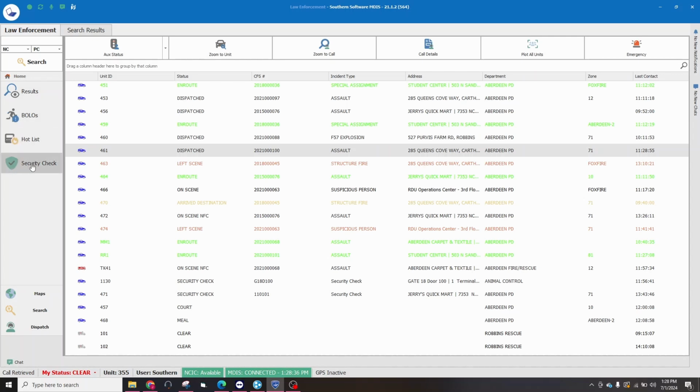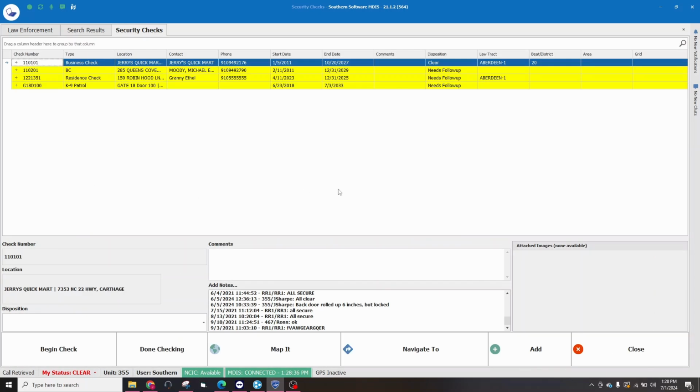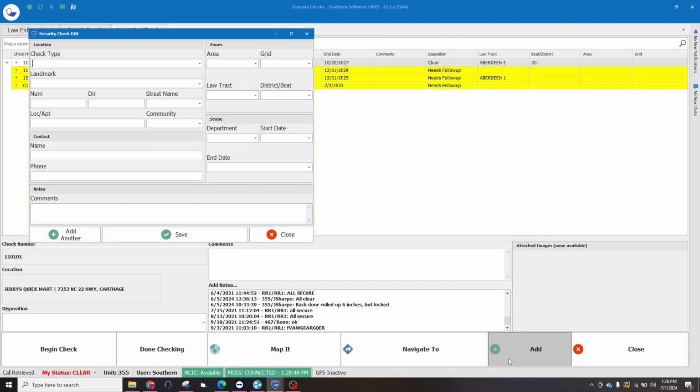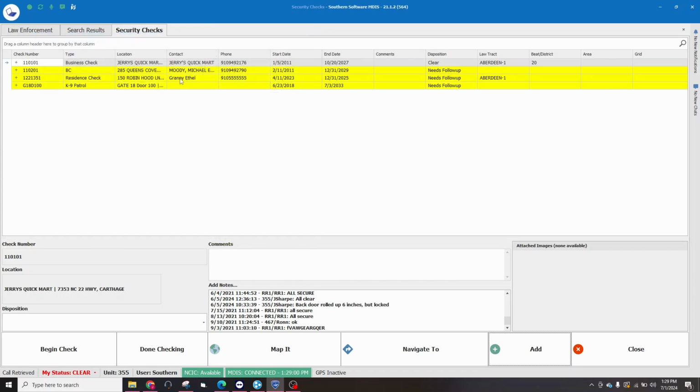Next down from that, we have security checks. In this new version of MDIS, you are now able to add security checks from the field, providing that you have those permissions allowed in CAD. So to add a security check, all you have to do is click Add, fill everything out, and click Save, and it will add in just like these here.